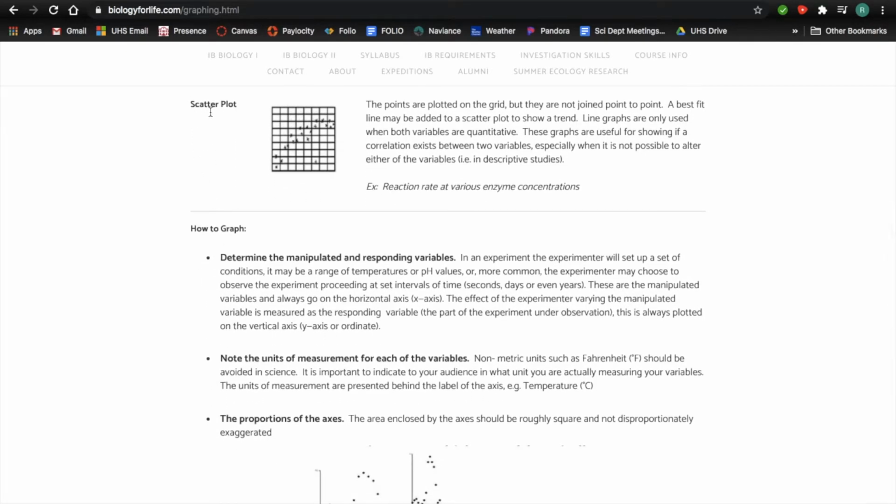Our points are plotted on a grid, not joined point to point. We could include a line of best fit, which we will on our graph, but really this is useful in showing if there's a correlation between two variables. These graphs are useful for showing correlation between two variables, and we do want to show a correlation between sucrose concentration and change in mass in our potato. So this is the type of graph that I am going to use, a scatter plot.